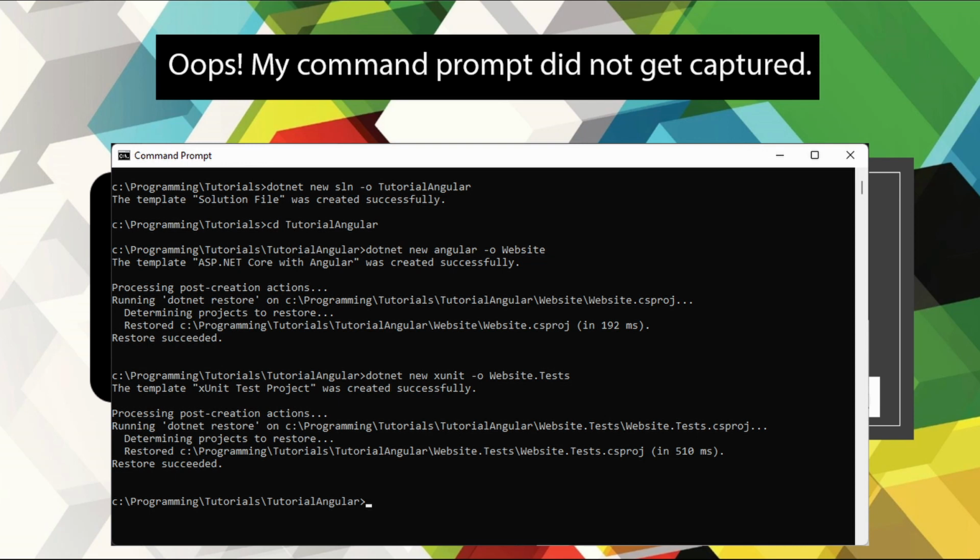Once you've switched folders, now we need to create the projects that we're going to add to the solution. So dotnet new angular, that's the type of project we're creating, and -o again for the name. Let's just do website to keep it simple. And we'll do one more project. It's not super important for now, but it is really important in the end, especially if you're going to be making business grade websites. So we'll do a new xUnit project, and I'm just going to call it website.test.